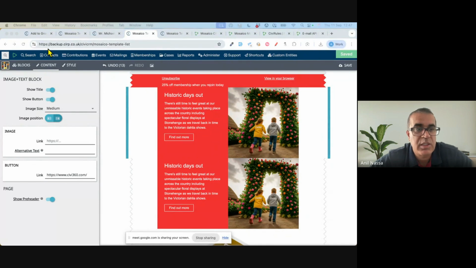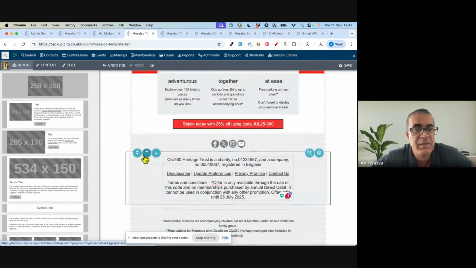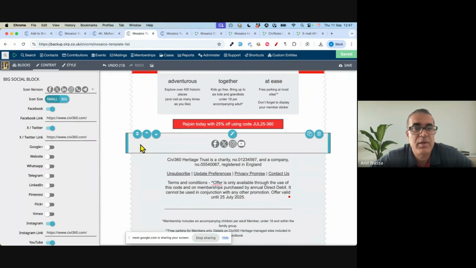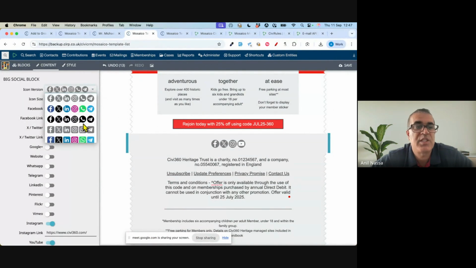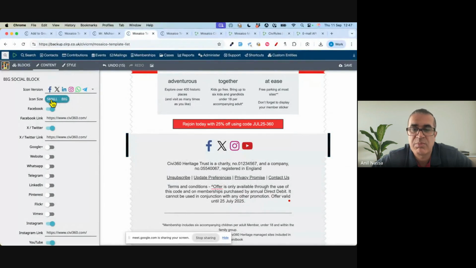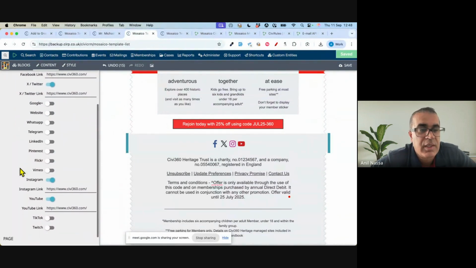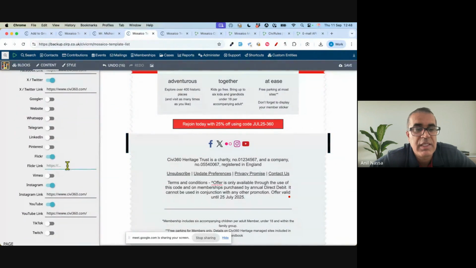Feature number 9, social media icons. Everybody likes a few social media icons in their emails. So we click on that block. We've got a number of styles or versions, from simple gray ones to colorful ones, circles, squares, etc. So we can choose the desired ones. We can have big icons, or you can have small icons. And there's about a dozen or so different social media platforms. If you decide to use a particular one, you need to enter the corresponding URL, again using the prefix HTTPS.